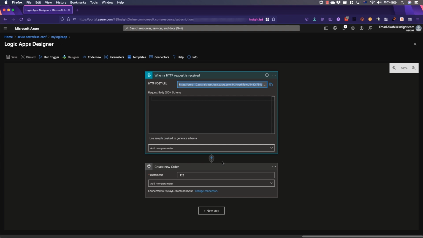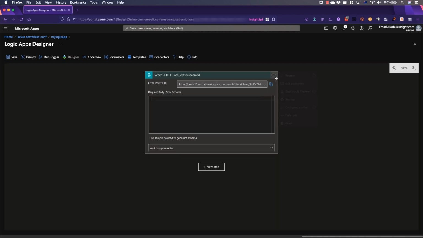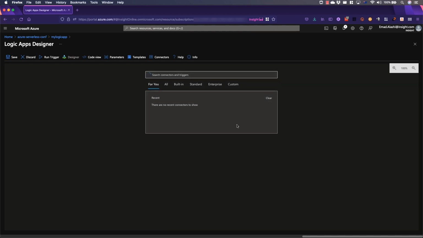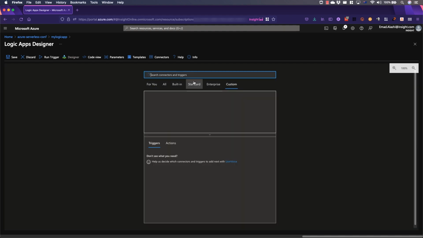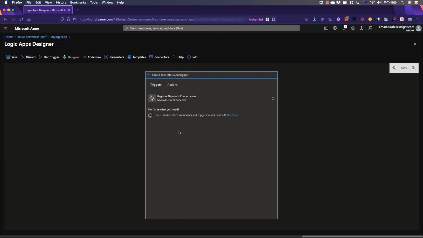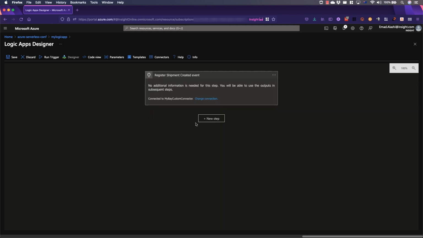But what about the trigger? We want to trigger our workflow here. So if we delete this from here, and we delete this action, and we want to create a new trigger, which is when shipment created, click on that, our custom MyBay custom connector. You can see that there's a register shipment created event. Click on that. It does not require any input from the user. So once the shipment is created, we invoke an endpoint that the Logic Apps will have in here.